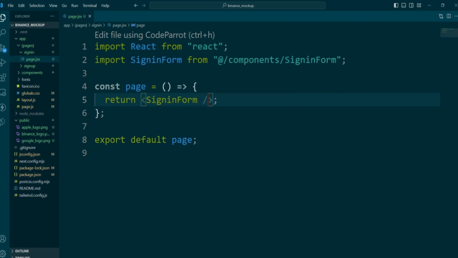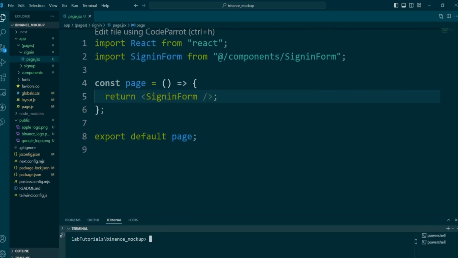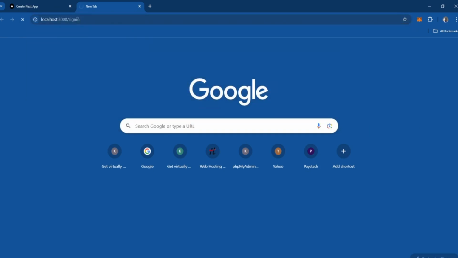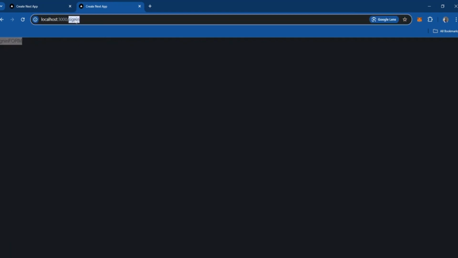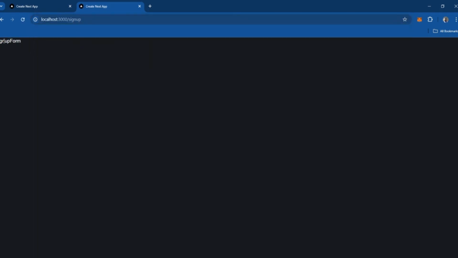Okay, now that this is out of the way, let's check what our application looks like. We need just one of these. Oh, perhaps it's not running. Let's rerun our application. So now we will see that we have our sign-in form. And if I go to sign up, we have our sign up form.